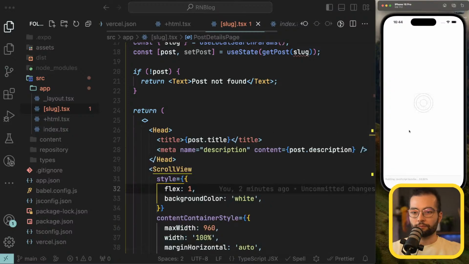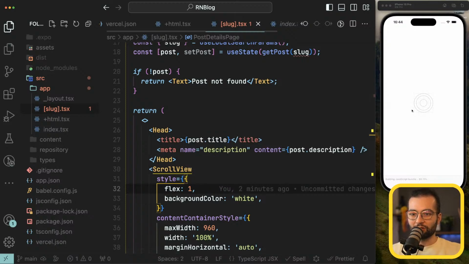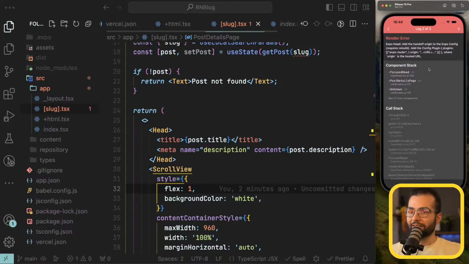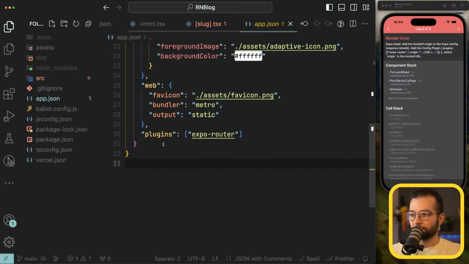And on the mobile, it should still work, but let's double check that because we are testing on the web, but we forgot to test here. Yeah, it has an error saying that Expo head needs to know the origin, like where our website is hosted. And we need to do that by specifying the config plugin inside the app.json. Here we have the plugin for Expo Router.